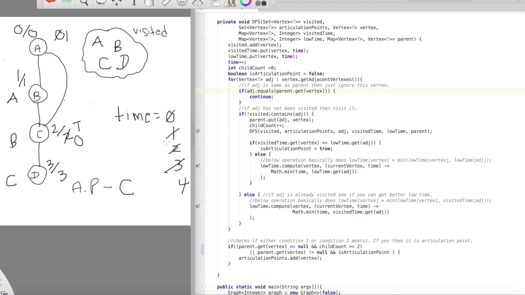So what happened here was, since there was this back edge from A to C, C has this connection back to A, which made its low time to be 0. And as a result of that, B could not become an articulation point. If this edge did not exist, in that case, B would have been an articulation point. But since this edge existed, B is not an articulation point.